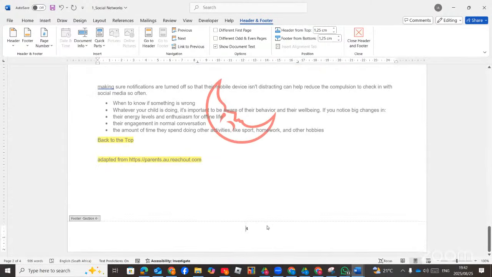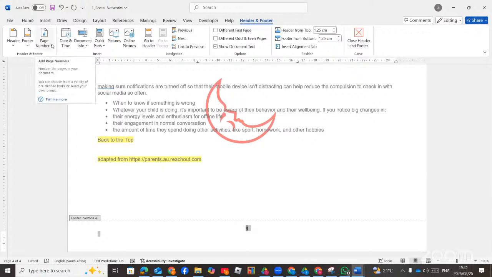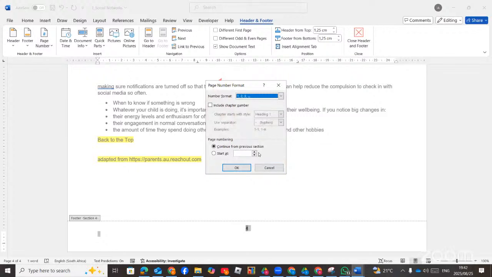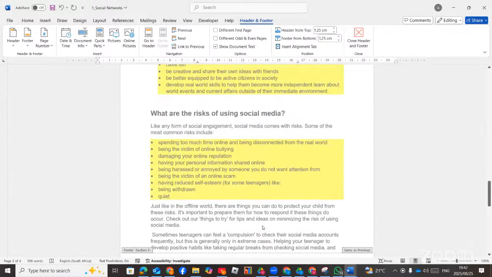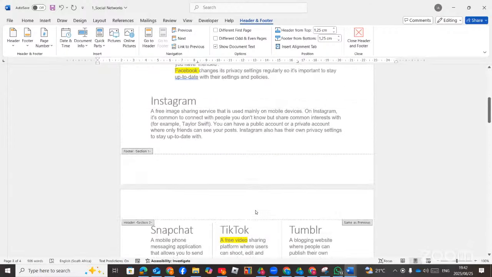Now if they say to number only this one as page 1, you go to Page Number again, Format Page Numbers, Start at 1. So that here will only be page 1. The rest of the pages are not numbered.